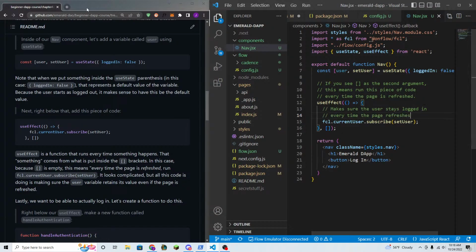So for example, if I was to log into Float, refresh the page, I'm still going to be logged in. But if this piece of code wasn't here, then if I was logged in on Float, I refresh the page, then I would no longer be logged in. So this just makes sure that you stay logged in. Okay, so not too bad.